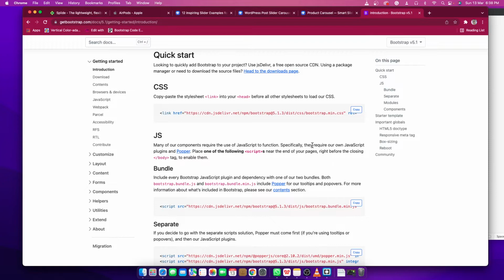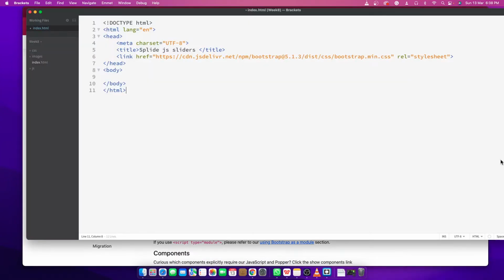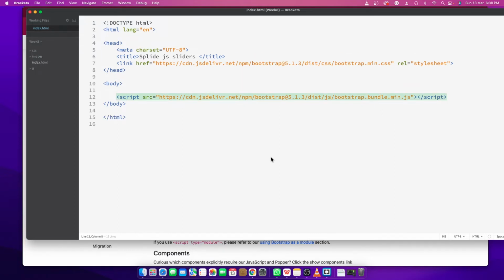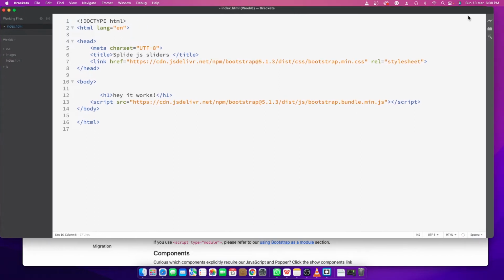Then I'm going to go for the second one, which is the JavaScript. Here you go. I'm going to take the bundle, so it's actually much easier. Put it in the body, at the end of the body, so it sits here. Now the integrity and crossorigin, I'm going to take out as well. We have done this several times in the class. I'm pretty sure you know what you're doing, so I'm going to save this. All right, let's check it out. I'm going to put in a header, an h1, just to see whether it works. Then I'm going to open the live preview to see how it looks.